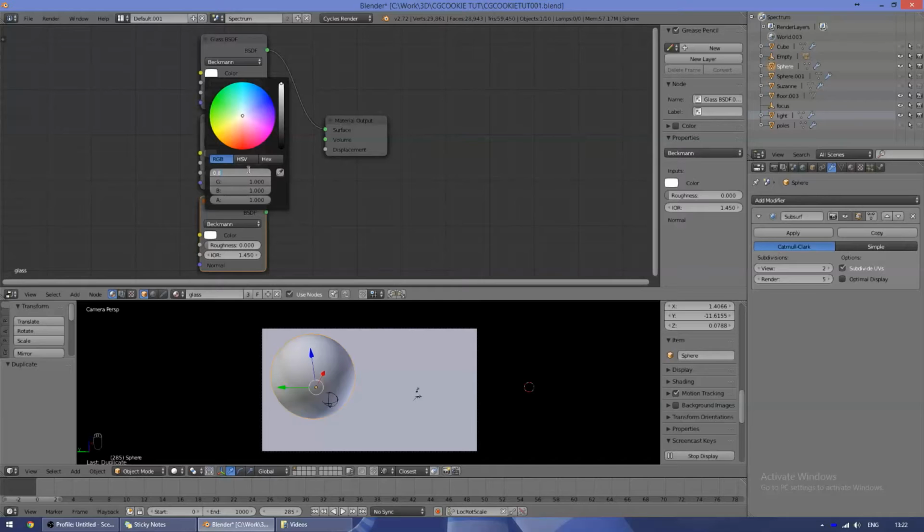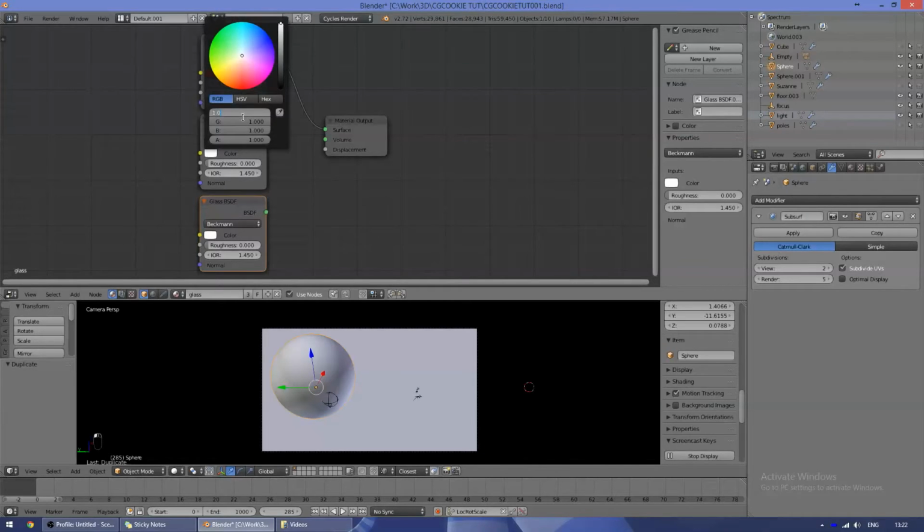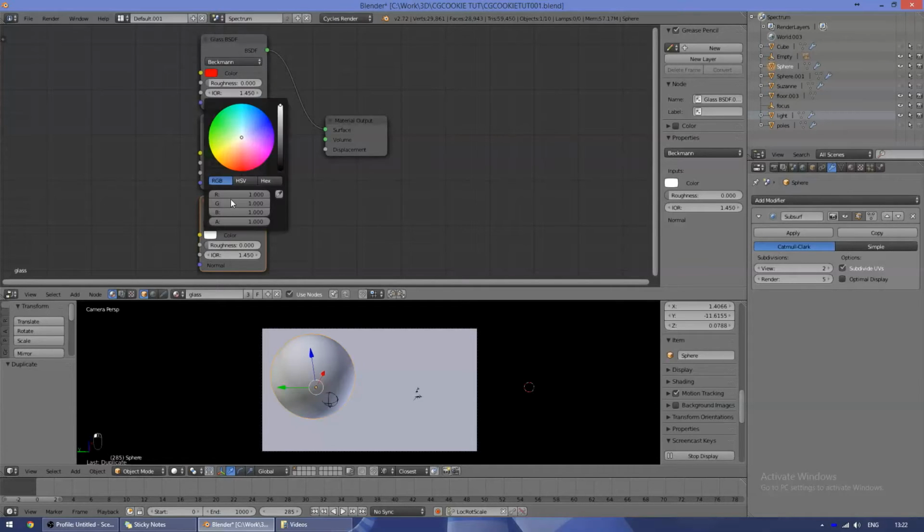One will be red, one will be green, and the last one will be blue. Now you don't want to take the color all the way up to 1 because it will create too much energy for the light and it will cause a lot of noise. So you need to play with it, but don't go to 1. Just 0.0, 0.7, 0.8, 0.7 will be okay, but not 1.